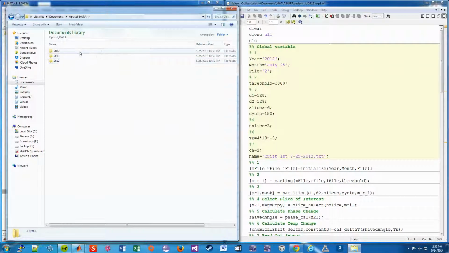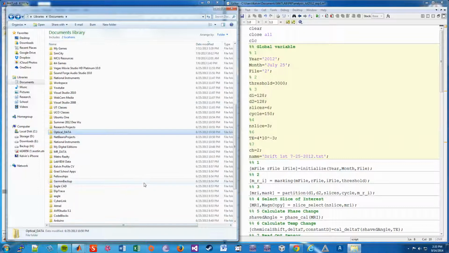This is for when I need to verify the temperature change by having an optical sensor to measure the temperature. These are just text files. These are the outputs from the optical sensor, and they're used for calibration or verification of the temperature change.